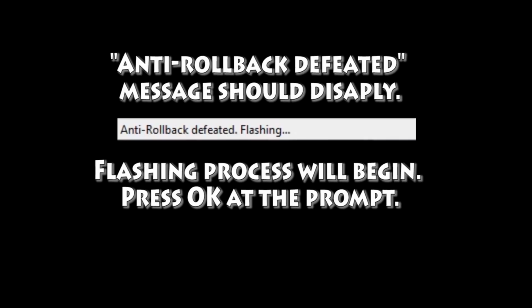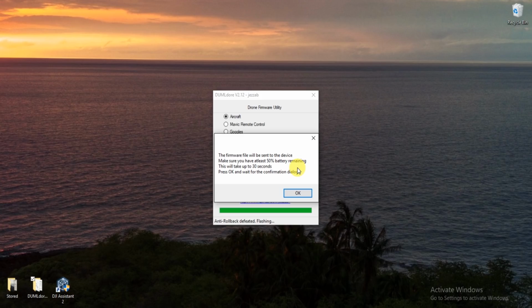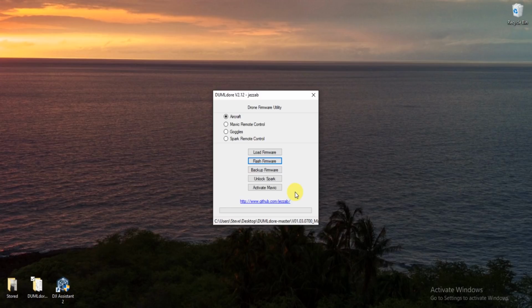Go ahead and click OK on that prompt, and the flashing process will begin. Now, again, that goes into two stages. The first is the file copy. It should take 1 to 2 minutes. After the file copy is done, the update process will start. At that point, you're going to want to open up the DJI Assistant app and watch it go.